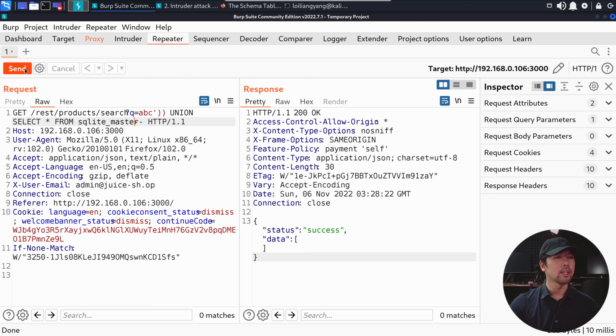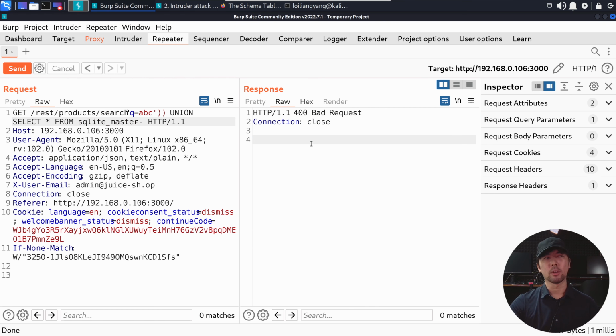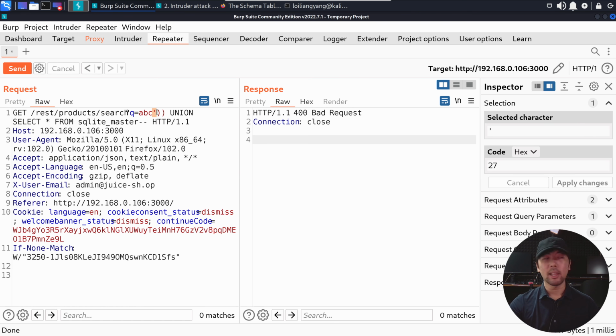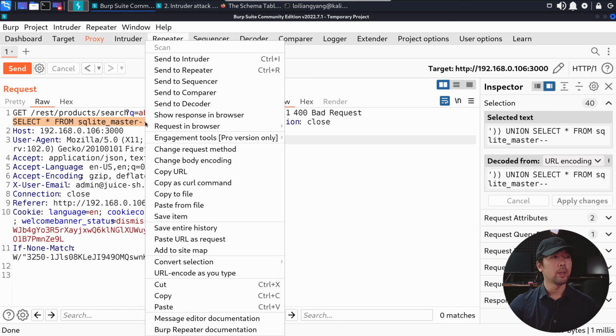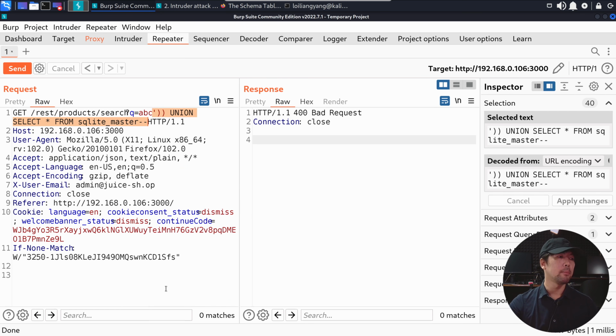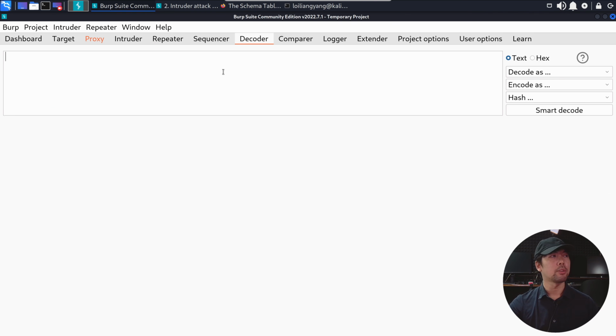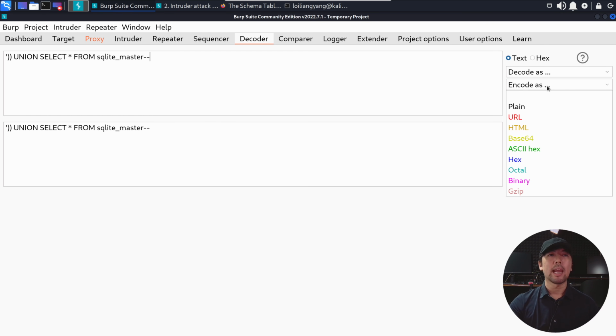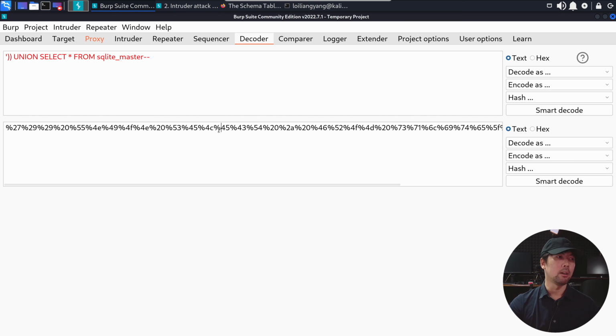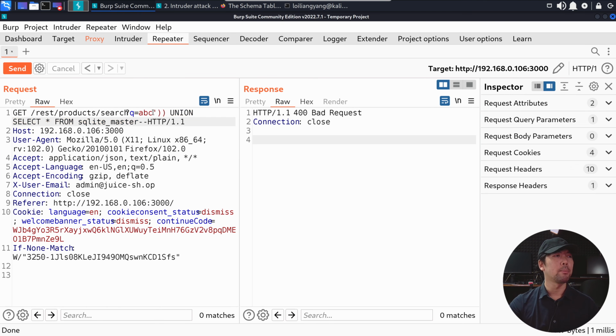Go ahead and click send, and we see the following: we got a 400 Bad Request, and the reason is that we need to URL encode the payload. So I can select or highlight from the single quote all the way to the double dash, right click, and copy the information. Go over to the decoder tab, paste it right here, and go to the right side and encode as URL. Okay, so we'll be using this. Go back over into repeater and let's replace that right here.